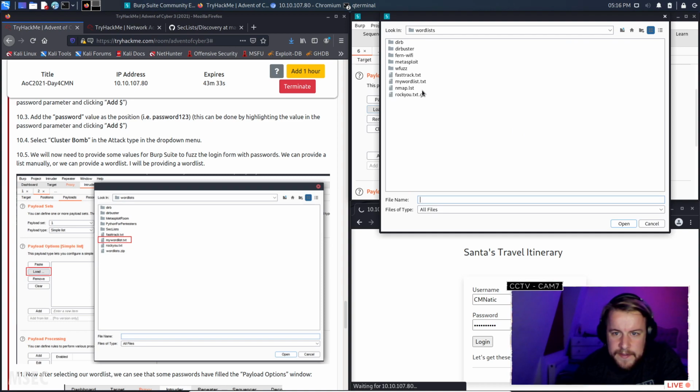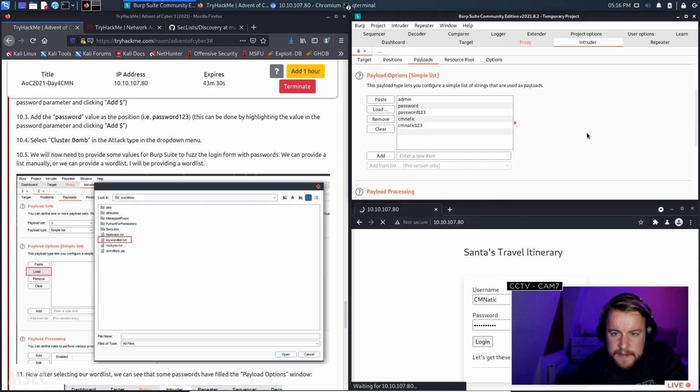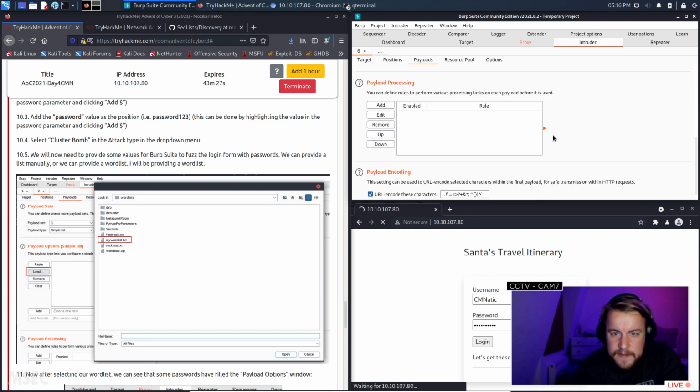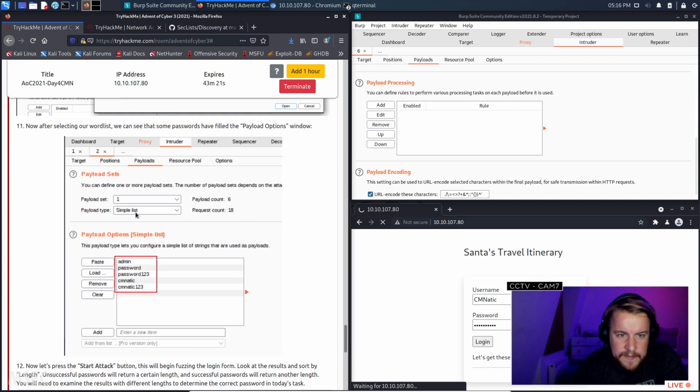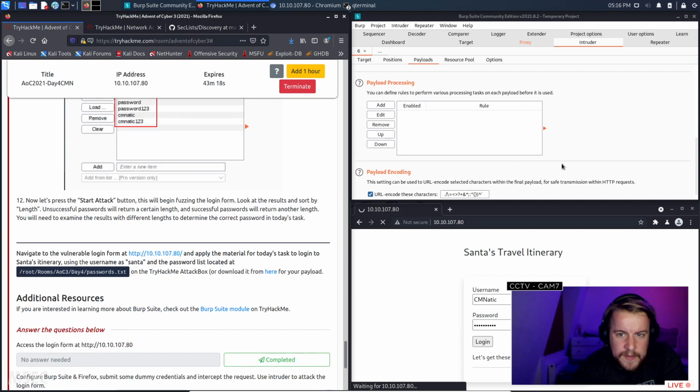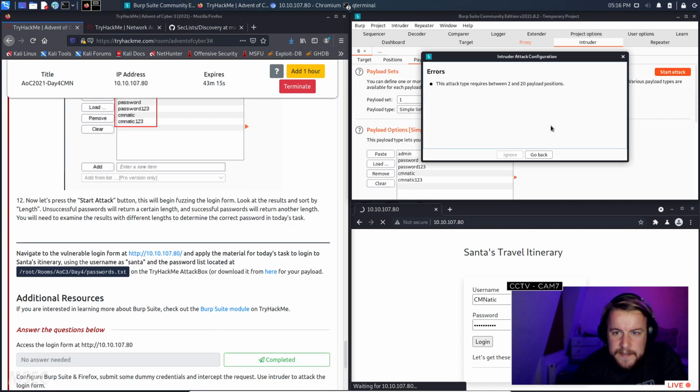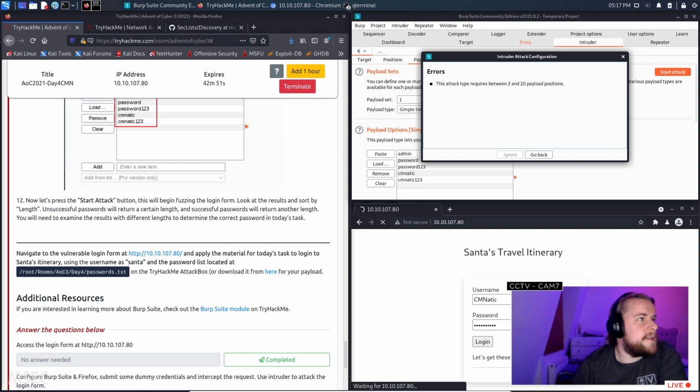Load. My word list. It's not doing anything else with it. Start attack. What? So let's see what I'm doing wrong.